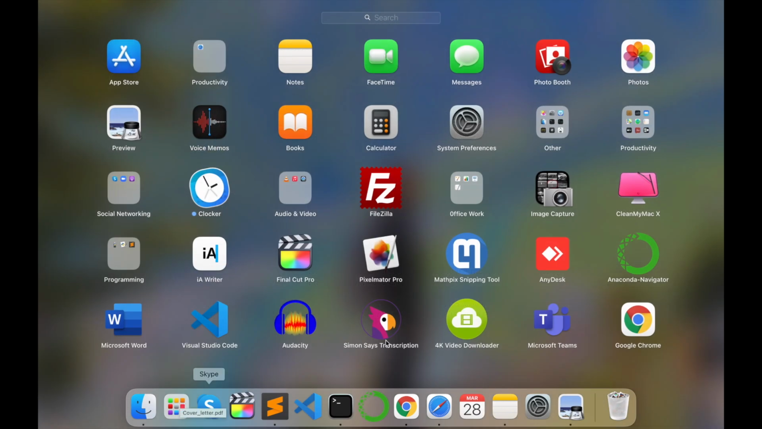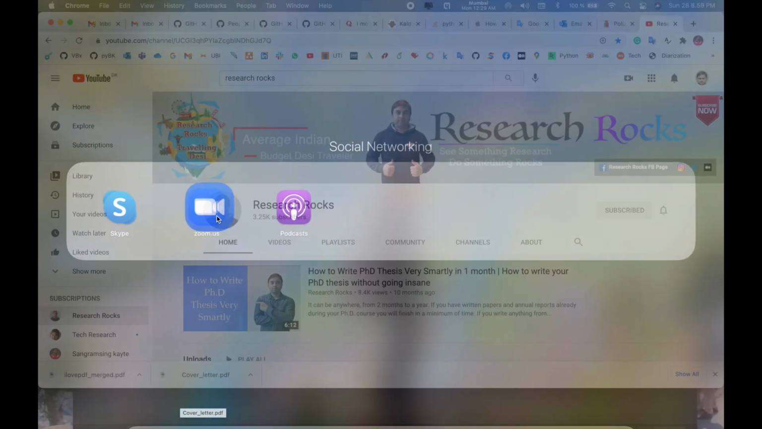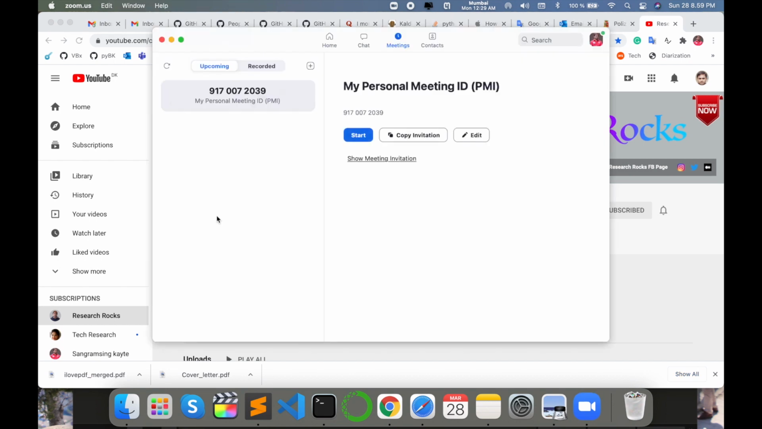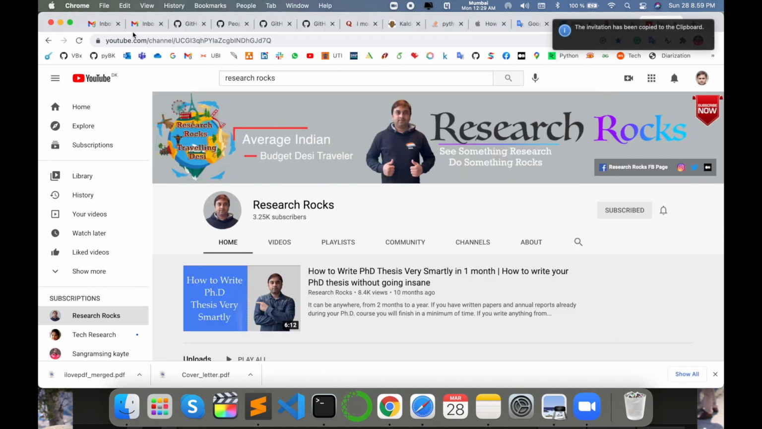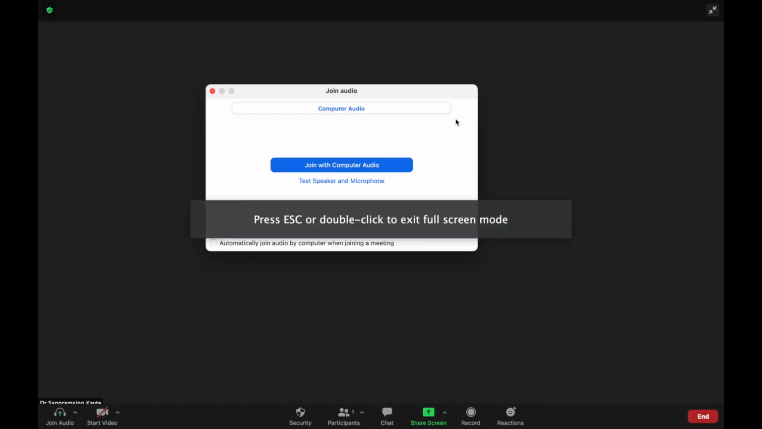First of all, you need to open your Zoom application in your operating system. No matter which operating system you are using, you can follow the same process on your smartphone devices also. This is my Zoom ID, so I just copy this invitation and send it. I launch Zoom and then connect another device to this call.